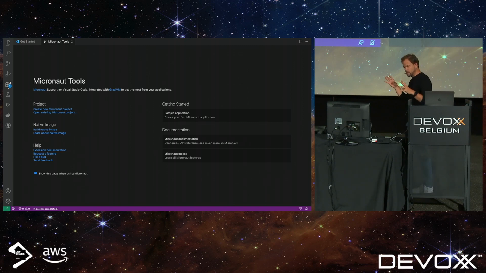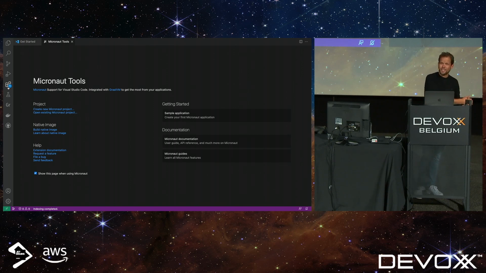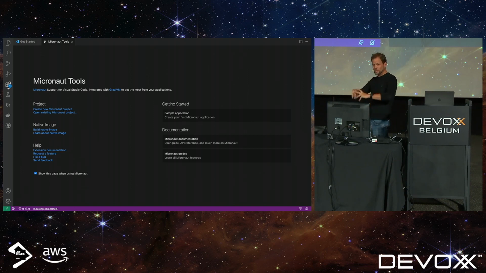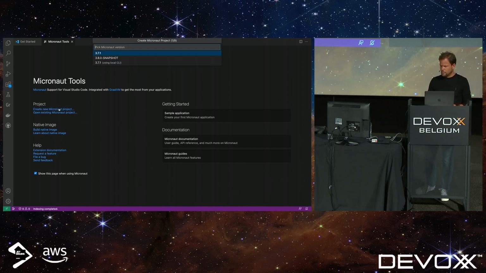But a nice curiosity about the Micronaut tools and the VS Code extensions is they're actually also developed at Oracle Labs. So we work together with a team at Oracle Labs who are building these plugins for Visual Studio Code, making them better and thinking about developer productivity and stuff like that. So yeah, it's a lot of fun. And what you get when you have them installed is some Micronaut tools, and so you can create a new Micronaut project by clicking this button or using the command palette, I believe. And you can start creating your Micronaut application.